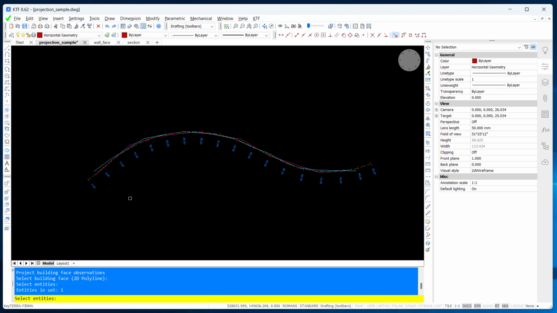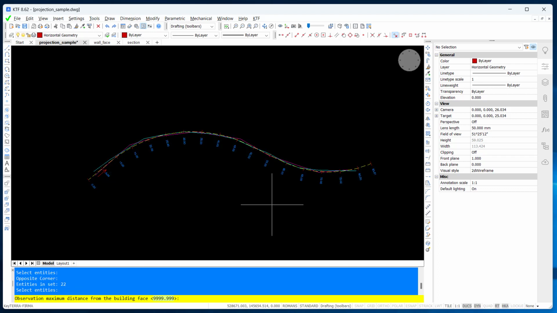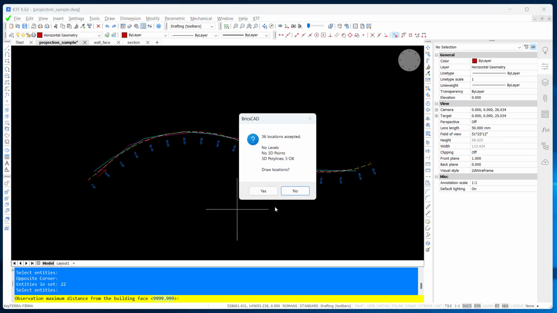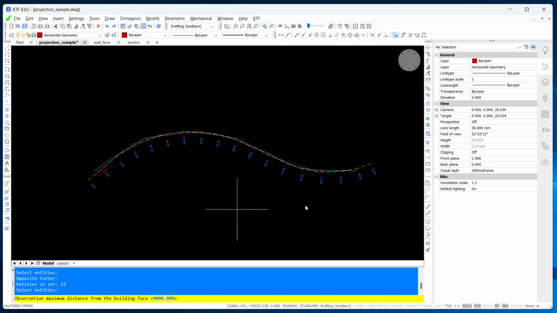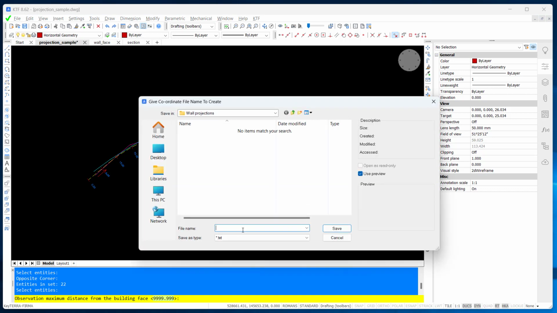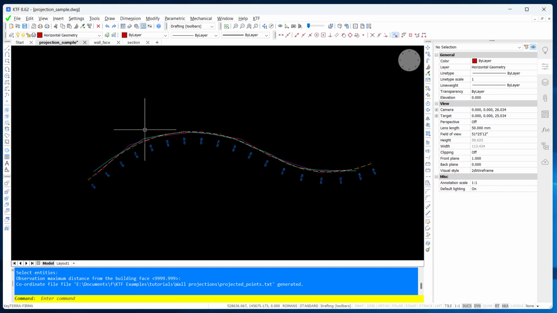We select the center line, and then we select the 3D polylines. Just window select everything, and 36 locations accepted, so it filtered out anything which is not 3D. For now I say no to that, and for now I say yes to that. We create a file, call it projected points. There we go. And we don't draw elevation here because we're going to draw it on the other drawing.